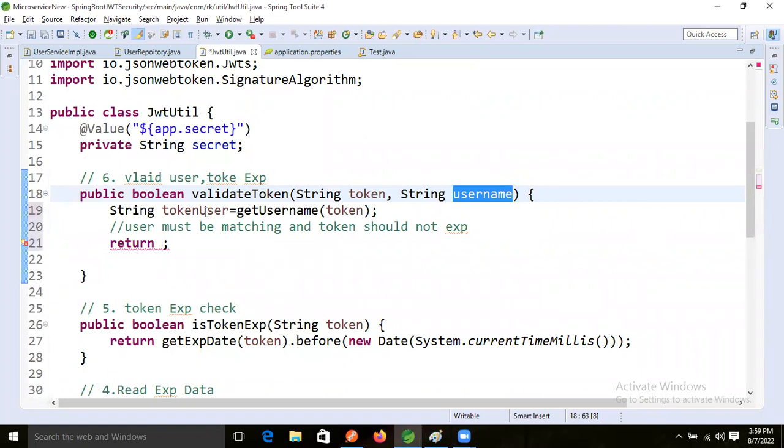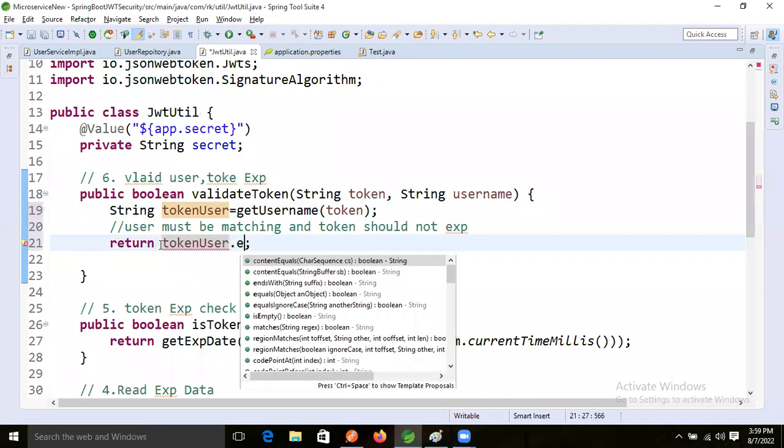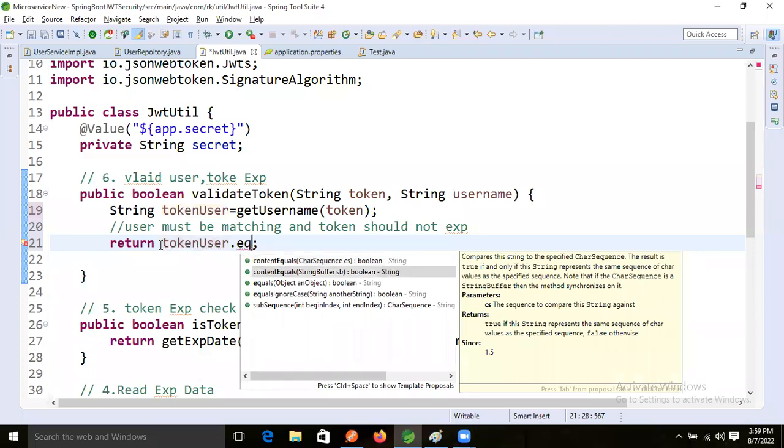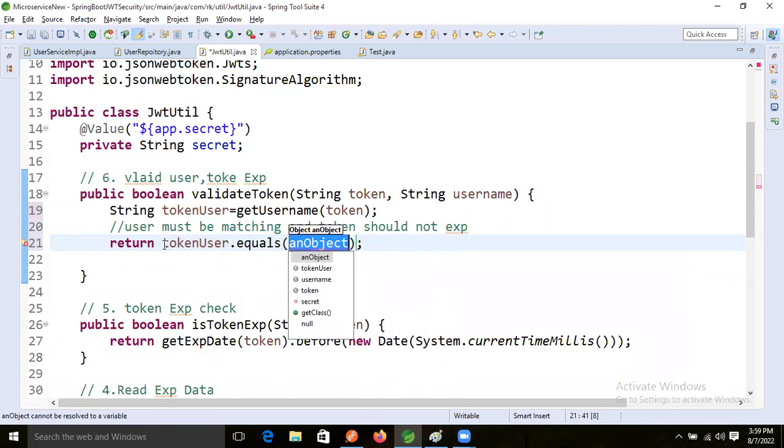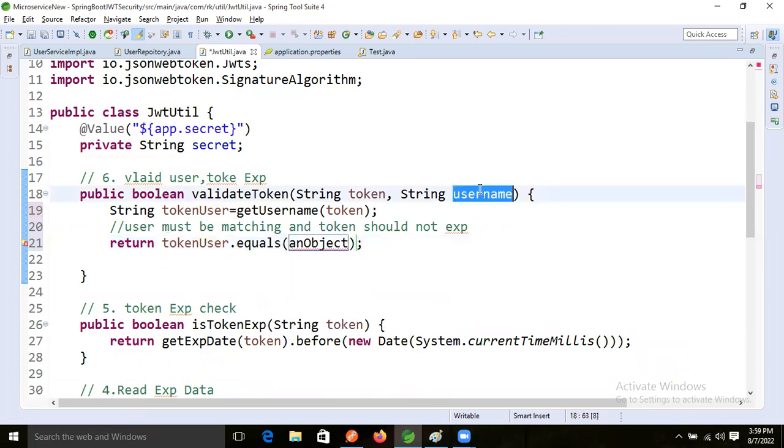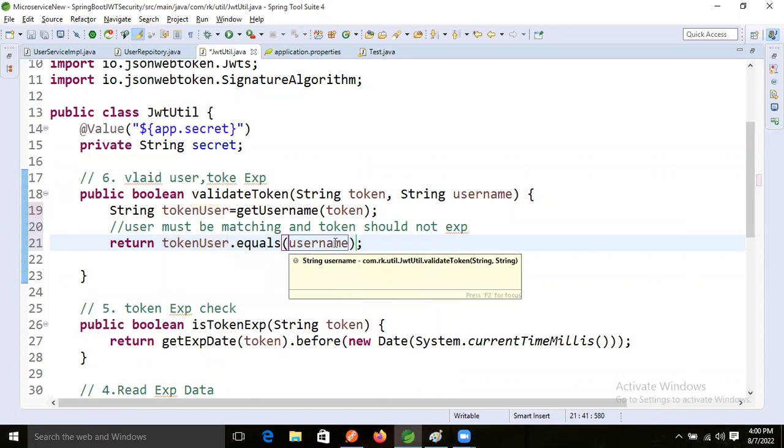First we need to check the token's username and the current username for equality. How can we check whether both contents are the same or not? We will take this one and use the equals method. In that, we will pass this username. It means we check whether the token username and the current username are the same or not.